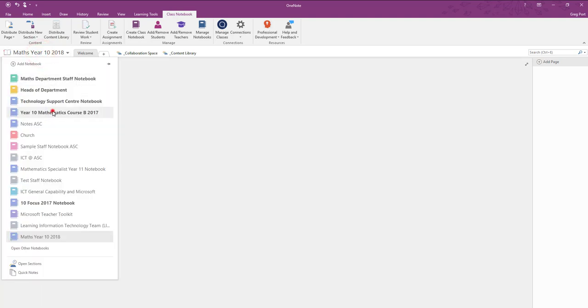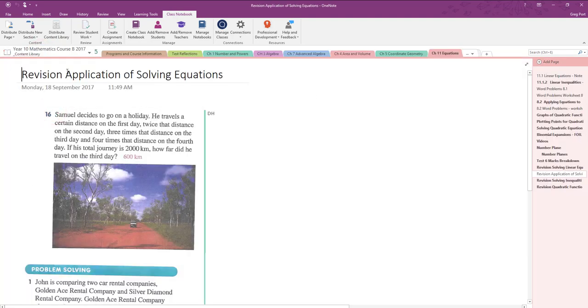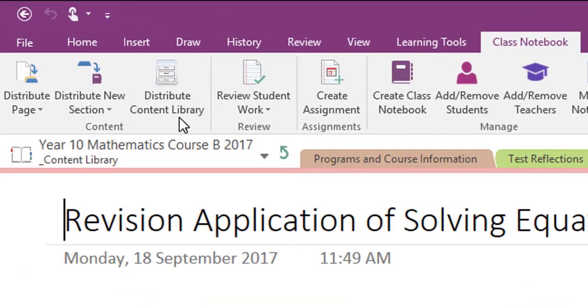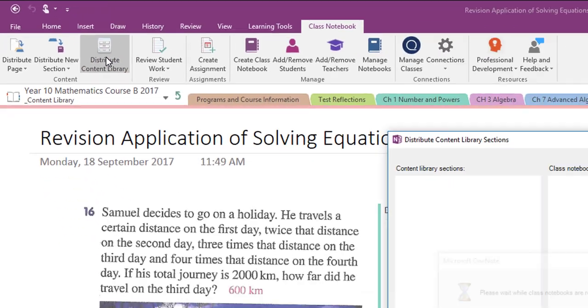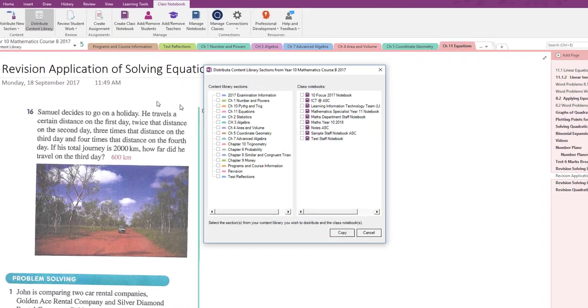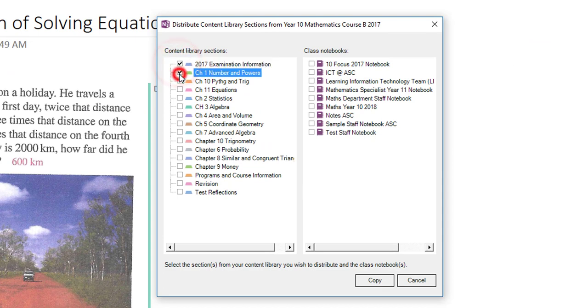Okay, so I'm going to go back to my 2017 course now, and I select the Class Notebook tab at the top here and go to Distribute Content Library. Okay, so I can distribute the whole of my content library. Either I can choose the sections that I want to distribute, or I can just select all of them if I want to. So this is all of the things that I've got in the 2017 one, and I'm going to distribute it to the Maths Year 10 2018 notebook that I've just created.